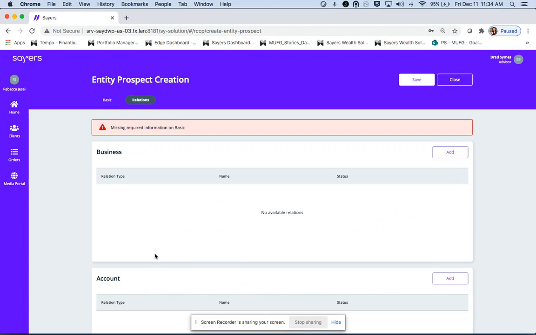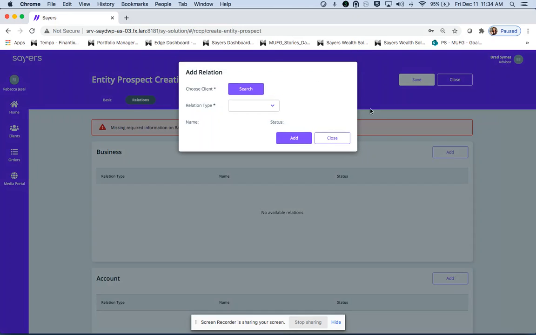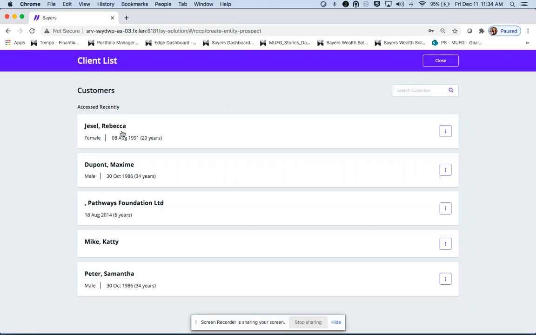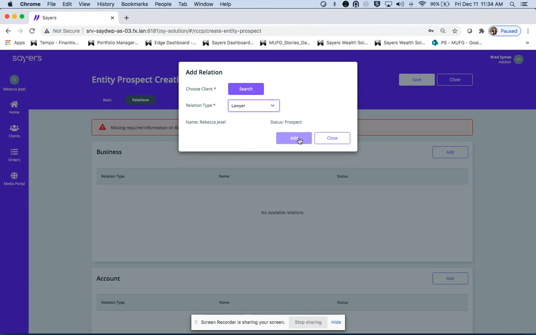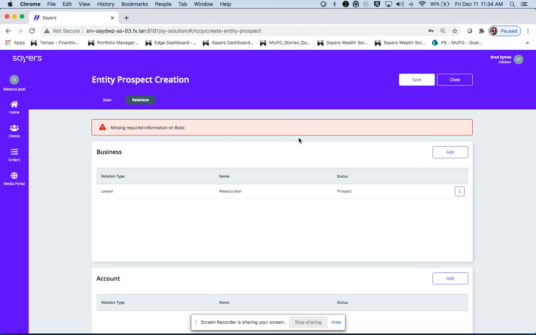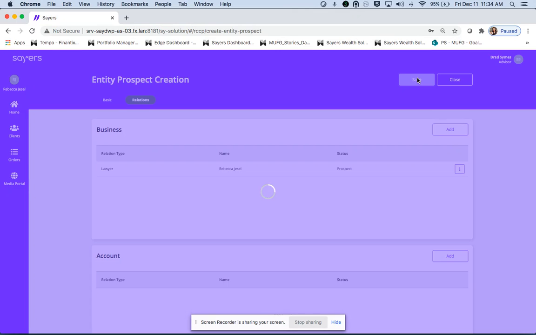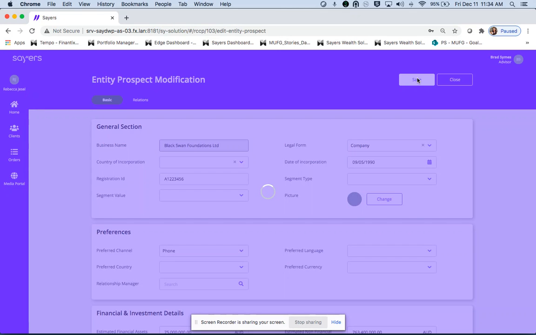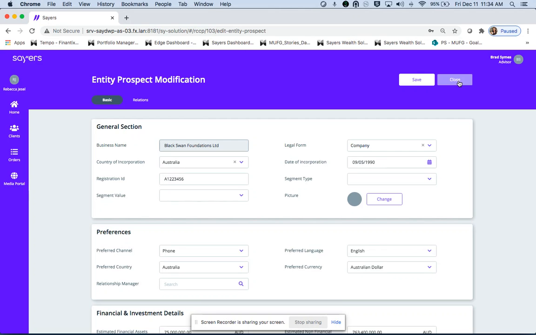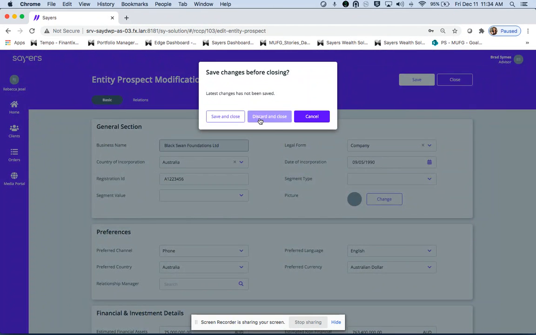Similar to an individual prospect, I can add relations for this prospect, maybe some other business relations, some account relations, or any other type of relations. So let's try to add business relations here. Maybe I can search a client, Rebecca, who is a lawyer for this company. Let's add. The information is saved now and I can close it.